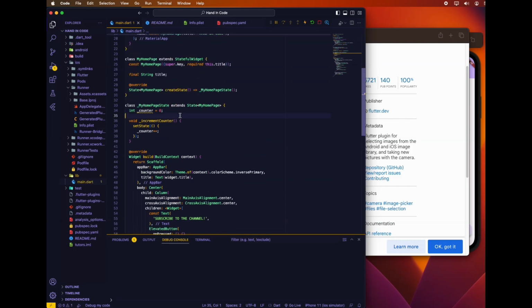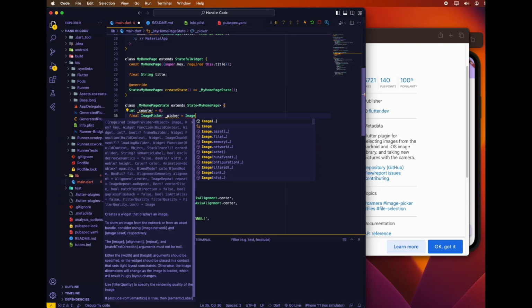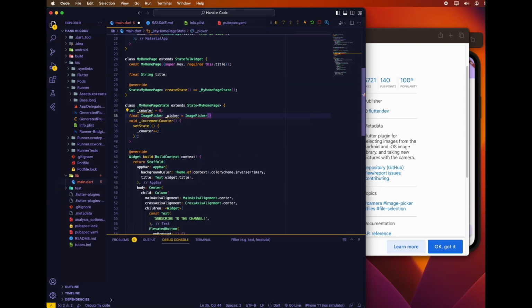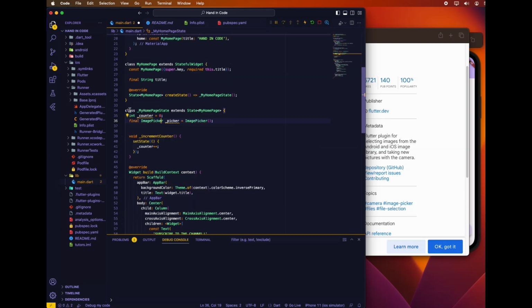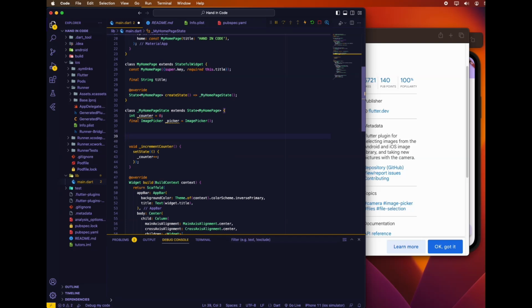So in my state I create the variable with the name final picker, the type ImagePicker, equals ImagePicker. So nice. I need to import this package, the library. Nice. And you need to create two methods. The first for taking a picture using your cell phone. So Future XFile, pickImage, the type pickImage.